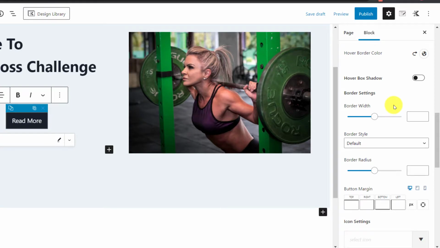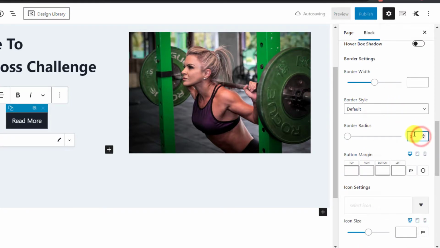So let's scroll down, and let's add a border radius of 30, so that it will make a round corner button, or you can simply adjust the border radius. And as you can see, the border radius is changing, so in this case I will set it to 30.